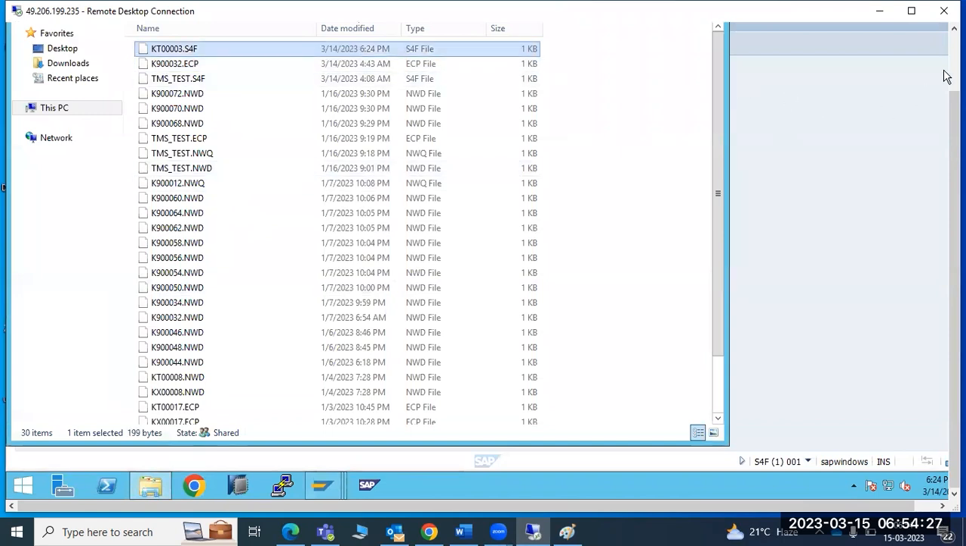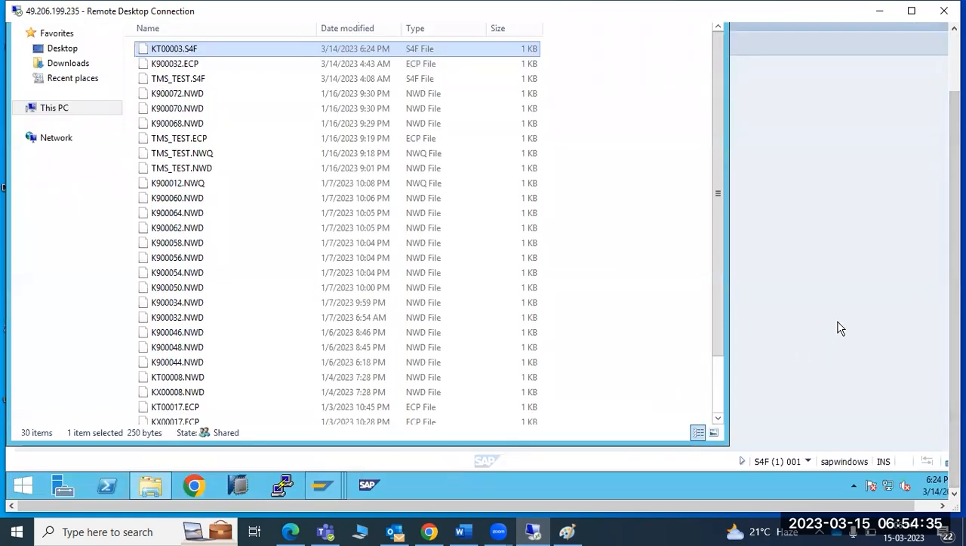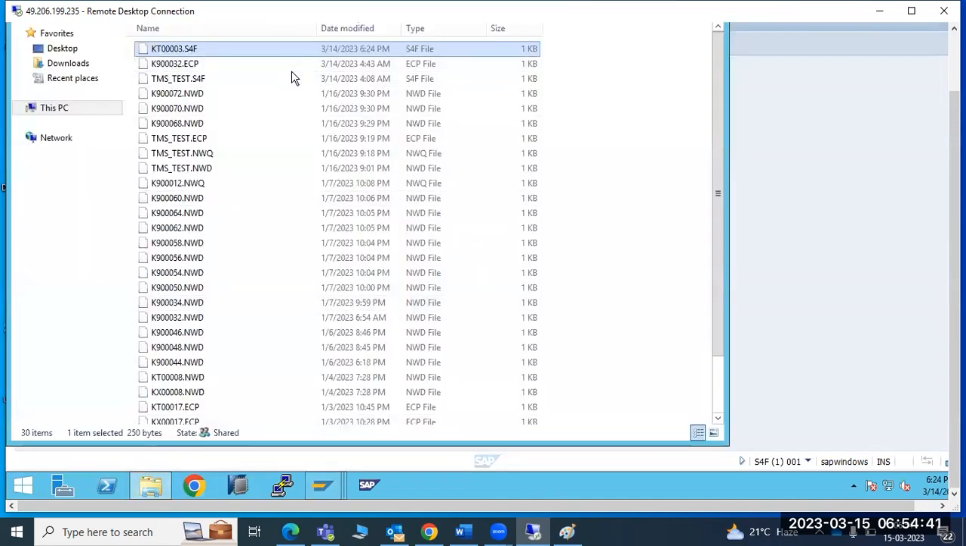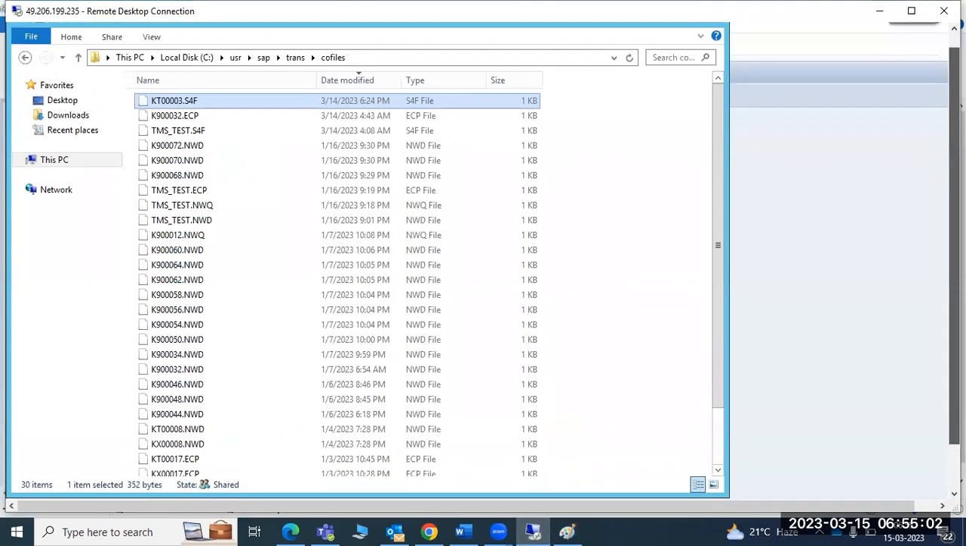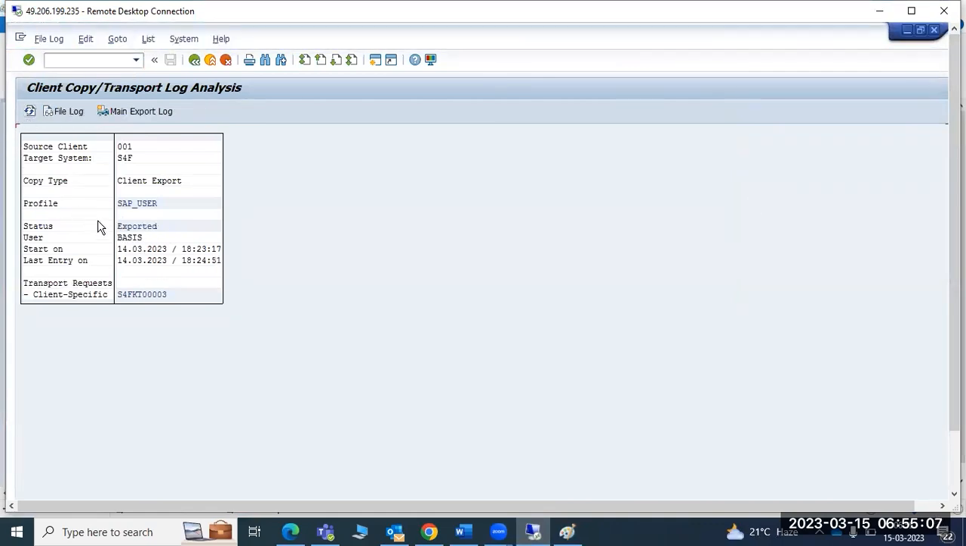See here, one more request is created here, right? KT0003. This is S4F. Today only it's created. Same request. So the KT0003 request is created, which is the exported file. At OS level, we are exporting from here into the trans directory. Then from here to here, we are importing the data. That is the difference. That is the export import process. But the most important thing is we need to wait until completion of the transport request.